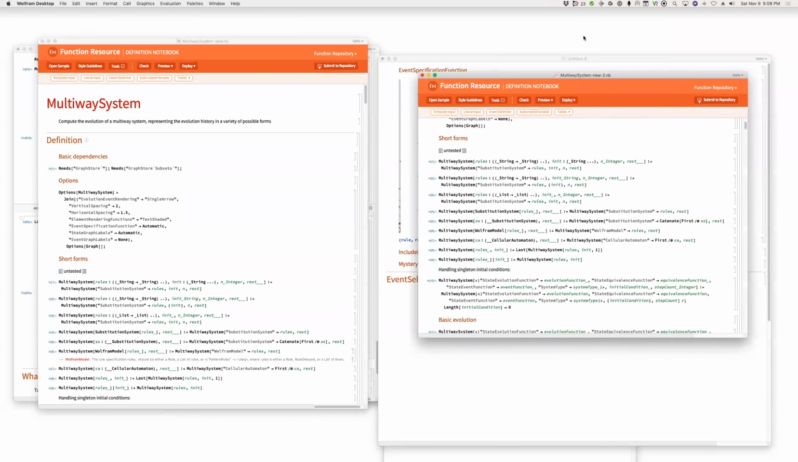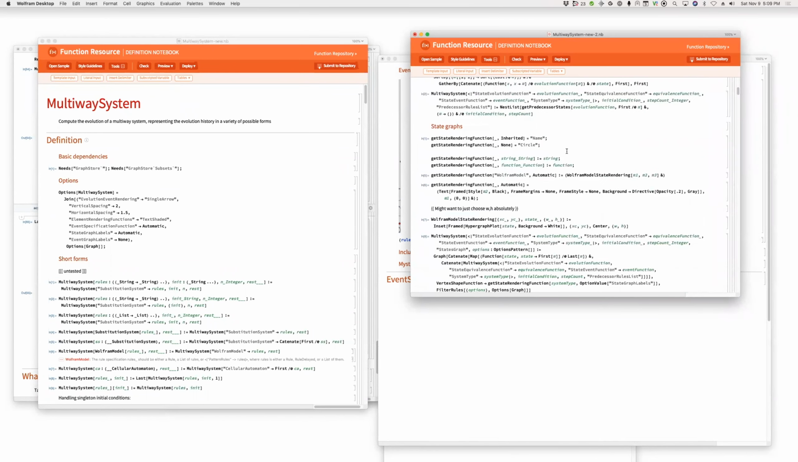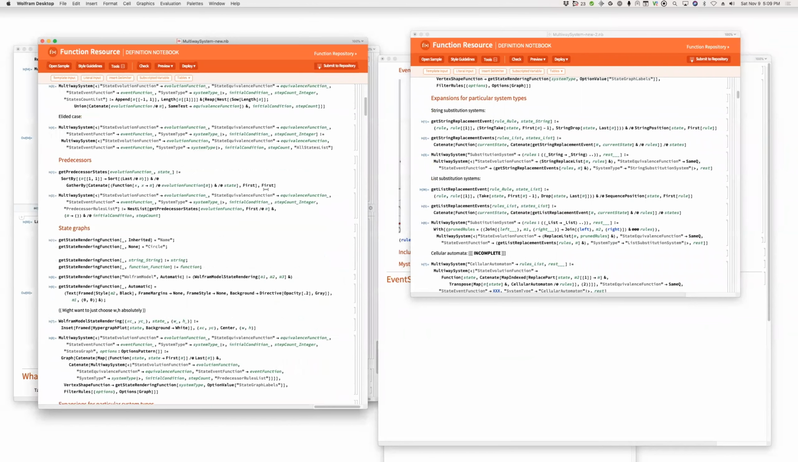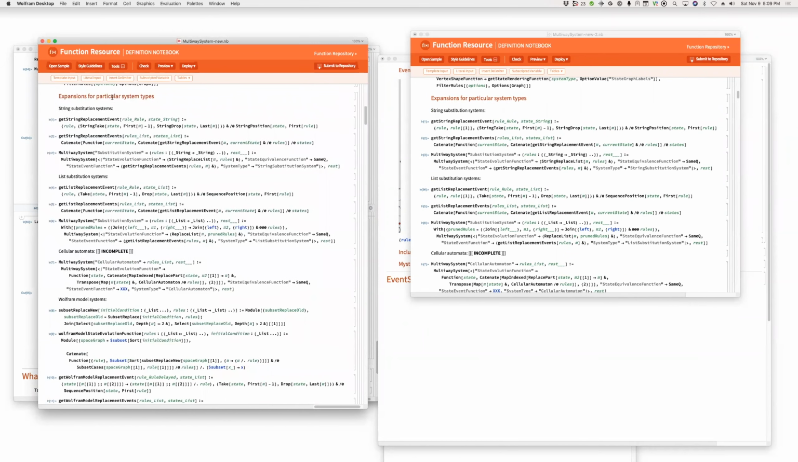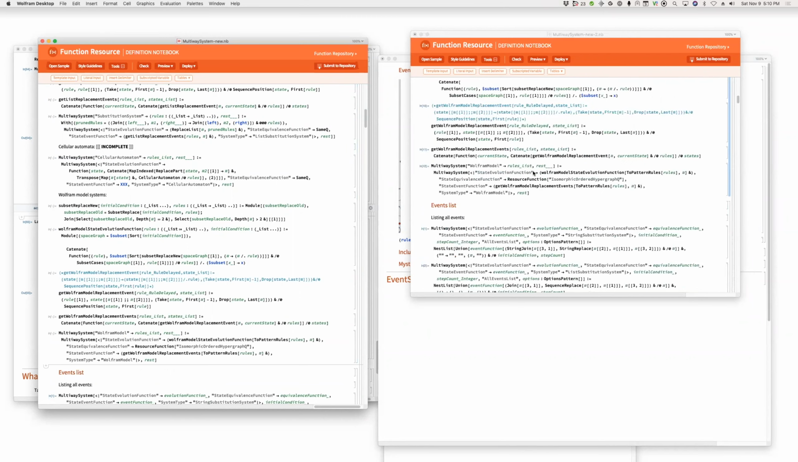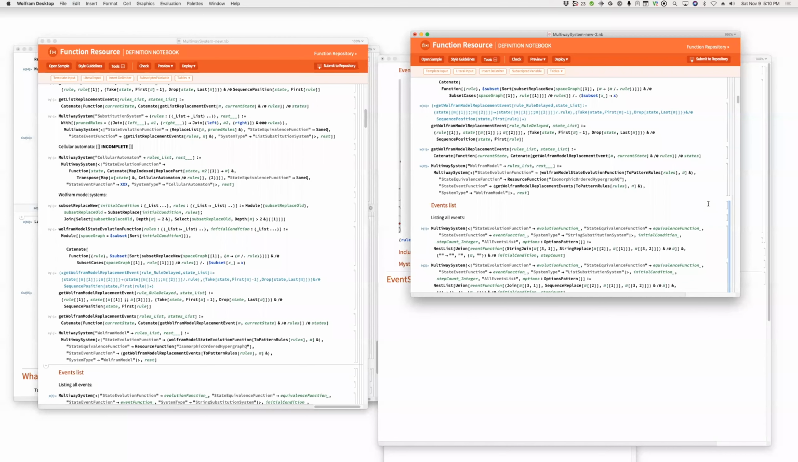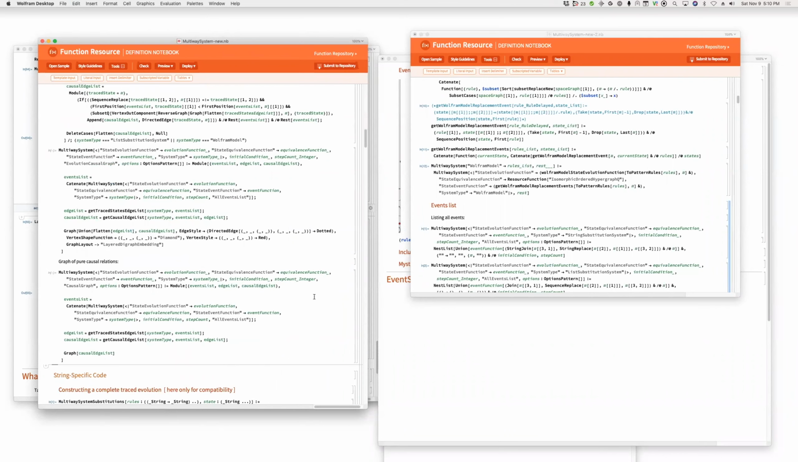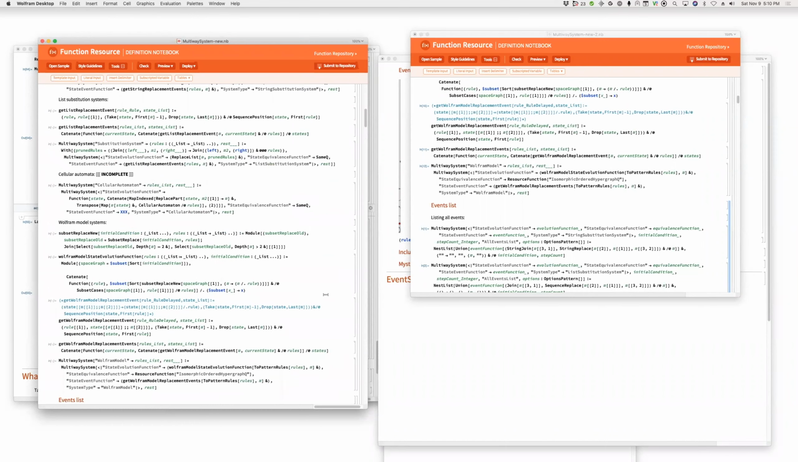Okay, go ahead. Yeah, so in here, if you see expansions for particular system types where we have the get string replacement events, get list replacement events, those have to be updated. Should I just update the whole expansions for particular system types? You can, if you haven't modified that, then you can do, yep. And then everything in events list you will also want to update. And that should be everything, I think.